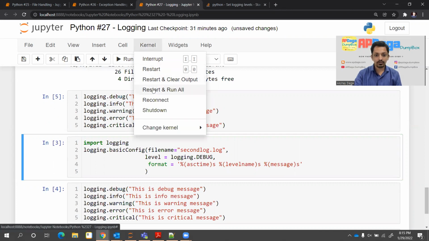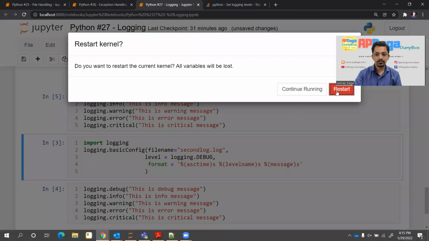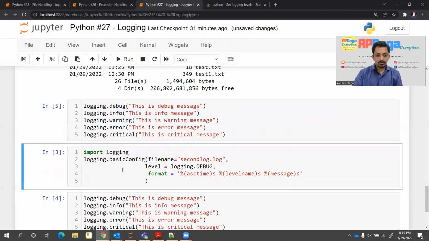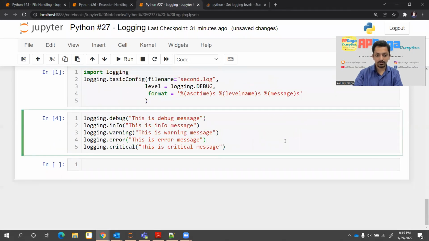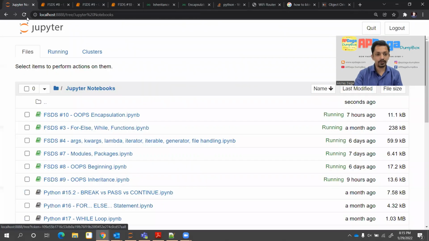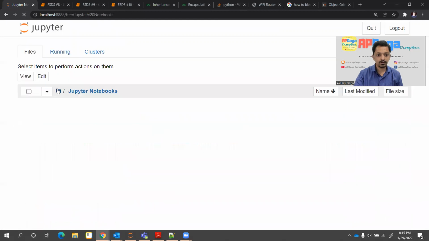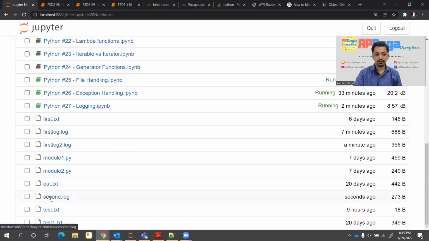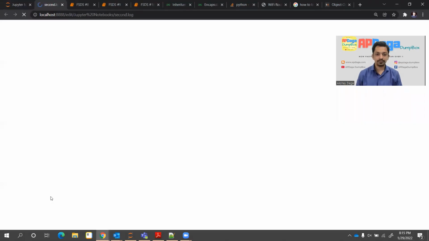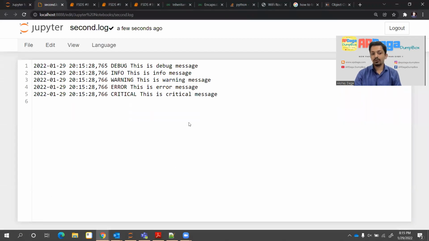Restart and clear. Just write second.log, and run it. Let's check whether that second file is present or not. Okay, now this is present. Let's see. Okay, now this is the new format.